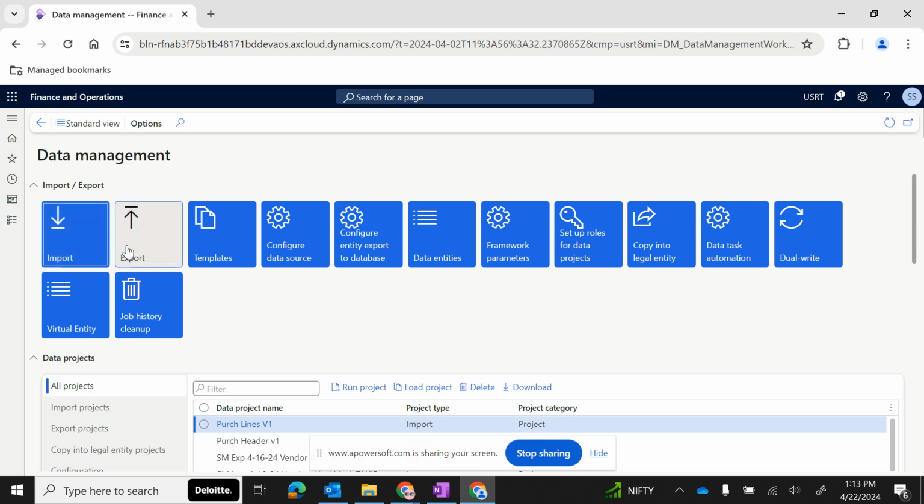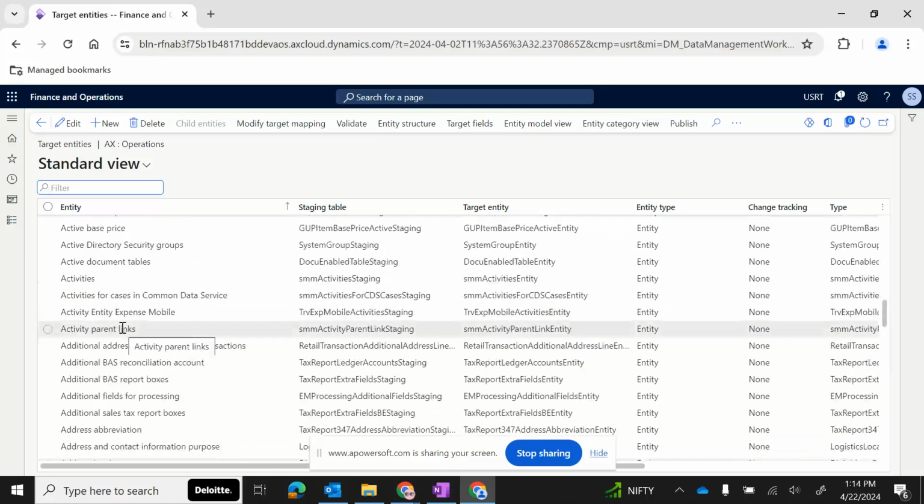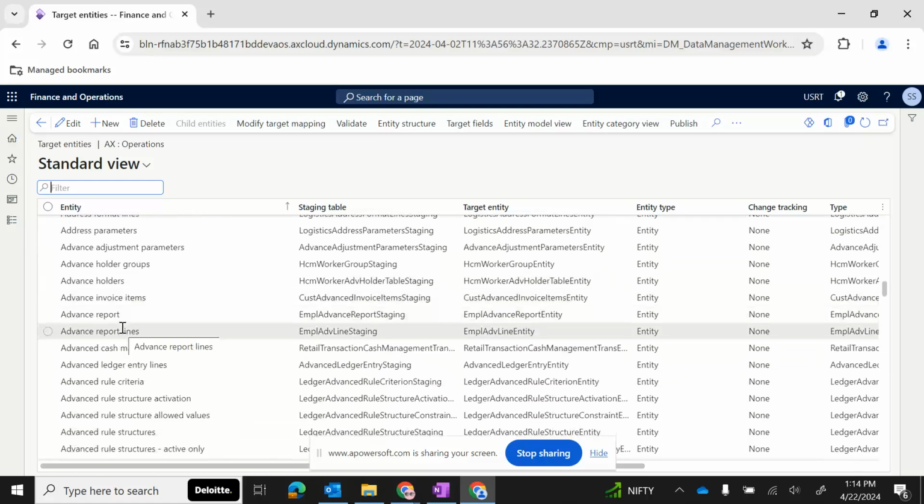So the user has to individually create an import and export project. Probably I will make a separate video or document on how to import and export a data entity. But in D365, there are a lot of data entities available across many of the tables, right? Using which we will be able to upload the data into the system.